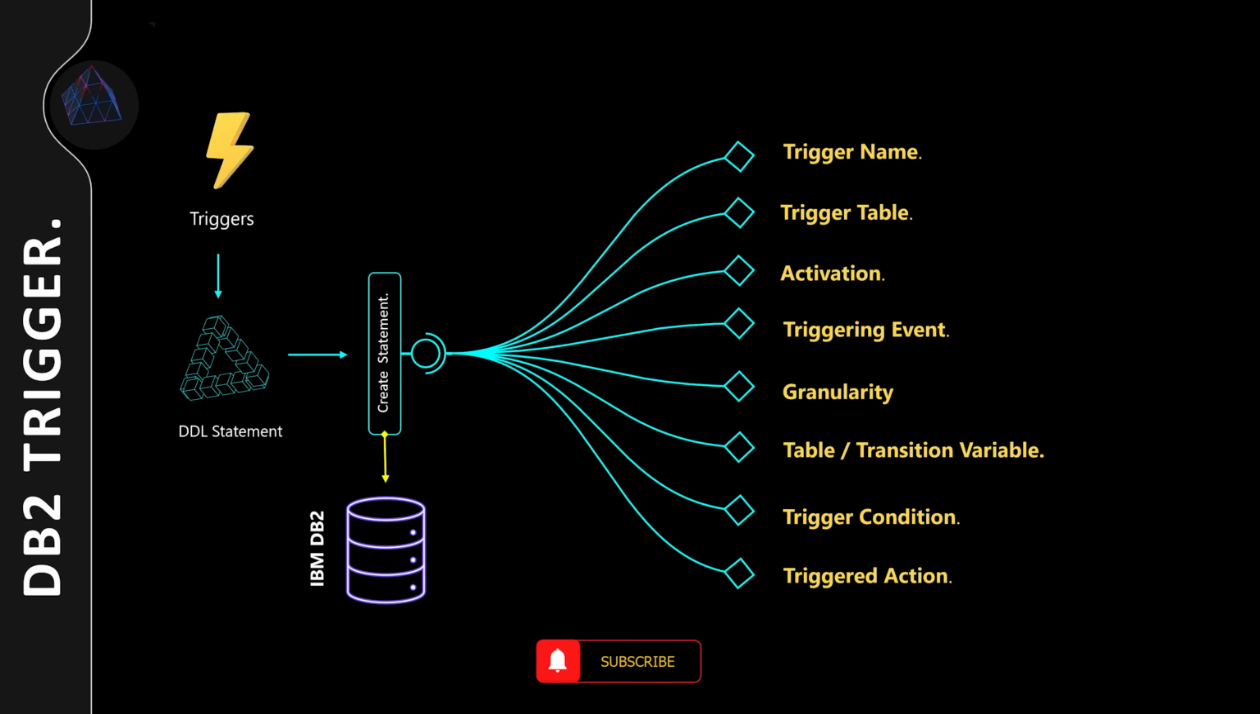Next, you have trigger condition. This is optional, and it is used to specify whether the trigger action that follows is only executed when the condition is satisfied. Now, before going through the example, let me highlight a couple of important points that you should always remember before defining the trigger. The first and foremost point is that you should clearly understand on which table you want to define the trigger.